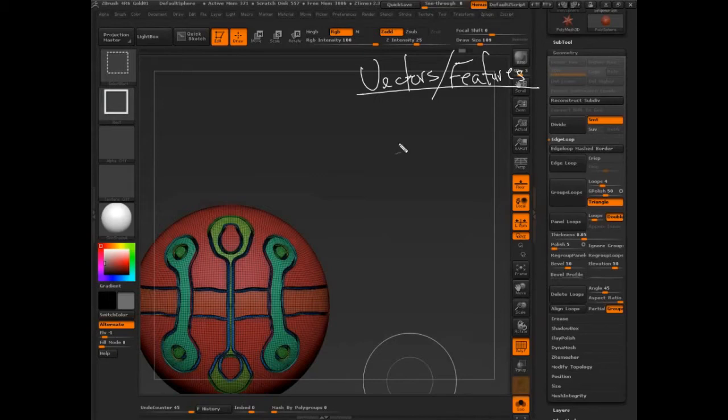Vectors, I like to use that term because it helps us understand how ZBrush uses that grid. So loose, controlled, hard surface, soft surface, they have a feature that's designed to make a beeline through to some kind of action. So I'd call it a vector. So what are the features of hard surface? We saw panel loops. What other features are there for the hard surface system?